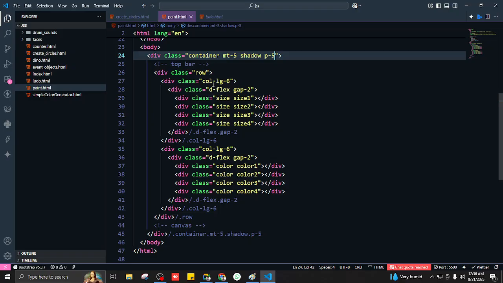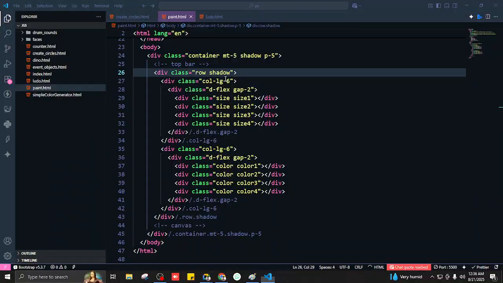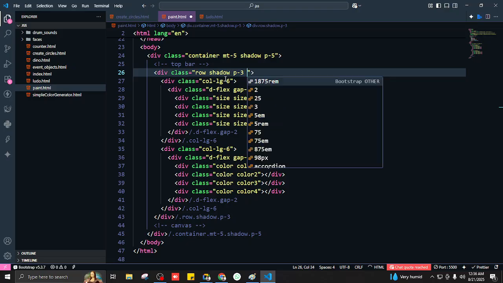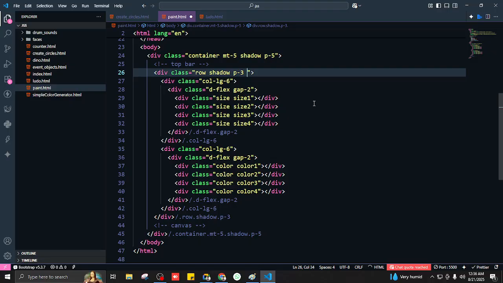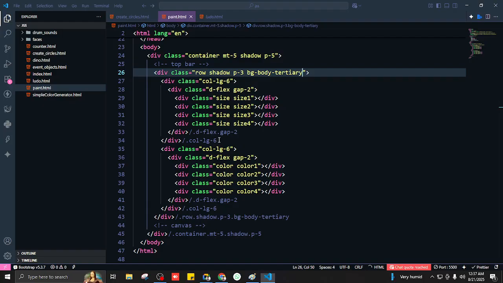Great. Let's do the shadow on row as well, and padding on row as well. And maybe let's give a different color, bg body, and then we had tertiary. Yeah, it has a different color now. Perfect. Now let's also change the sizes.